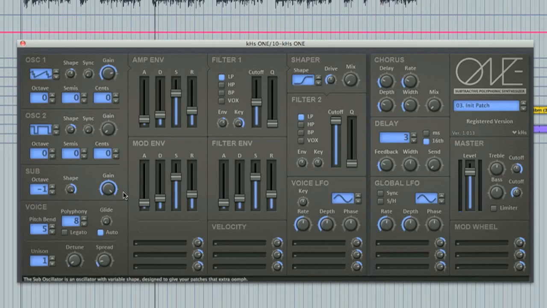The next part of the signal flow process is the amp envelopes, where you control the ADSR values as you'd expect, and then the filter, where you can get the choice of low pass, high pass and band pass as you'd expect on most subtractive synths, but they've actually added in my personal favourite, which is the Vox filter, which adds formants and sounds like this.